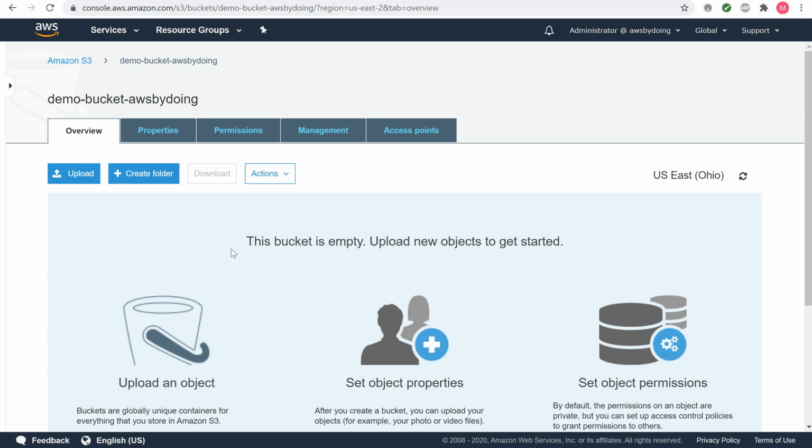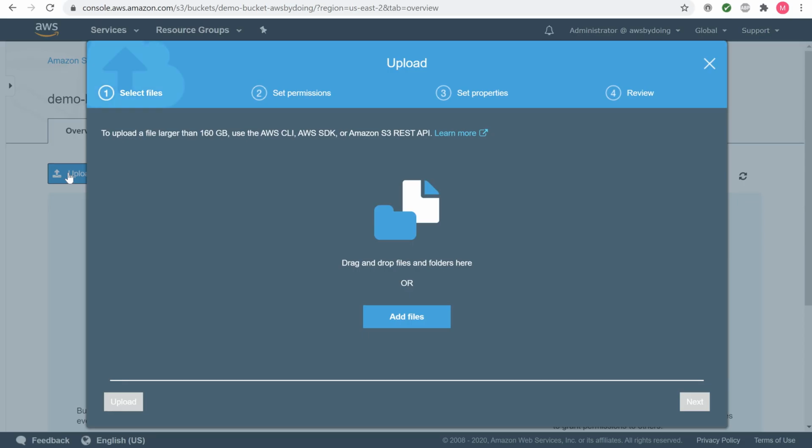You are in your bucket's home page. Select Upload. To select a file to upload, either click Add Files and select a sample file that you would like to store, or drag and drop a file on the upload box.